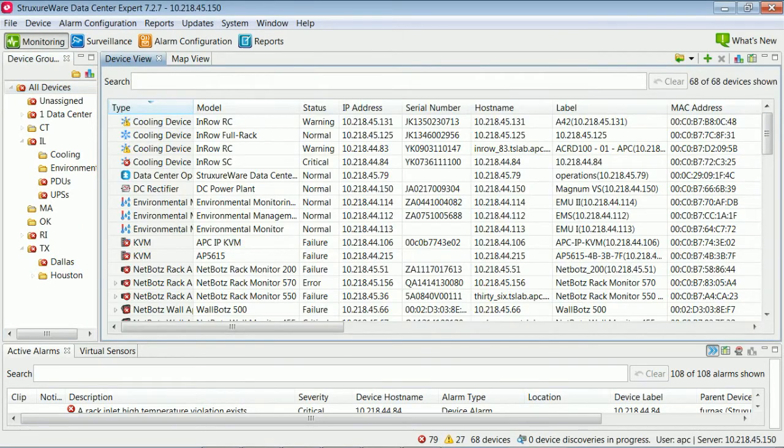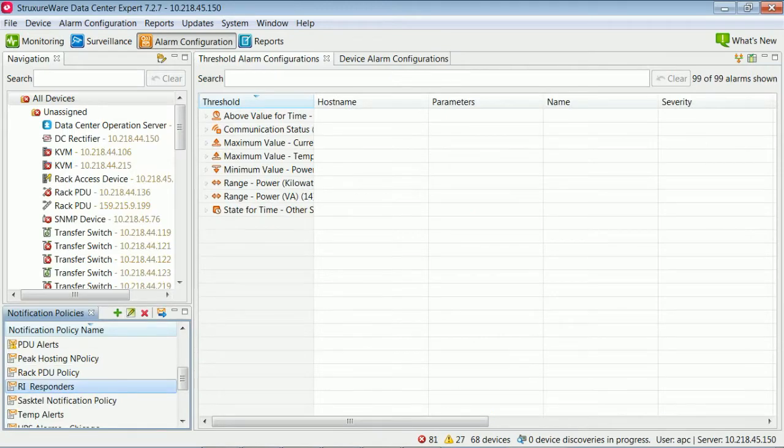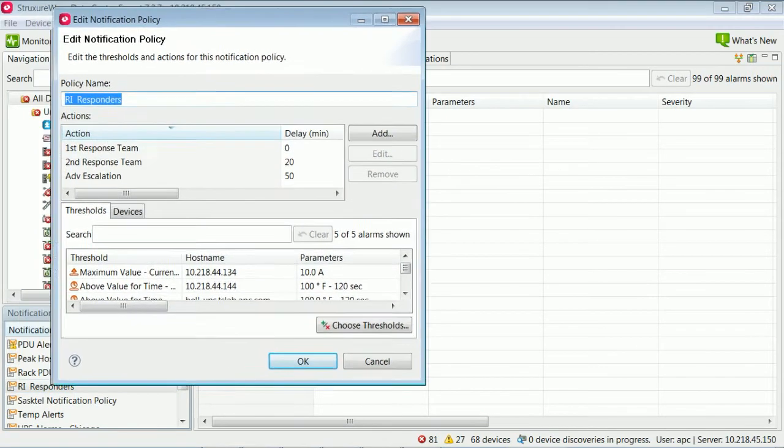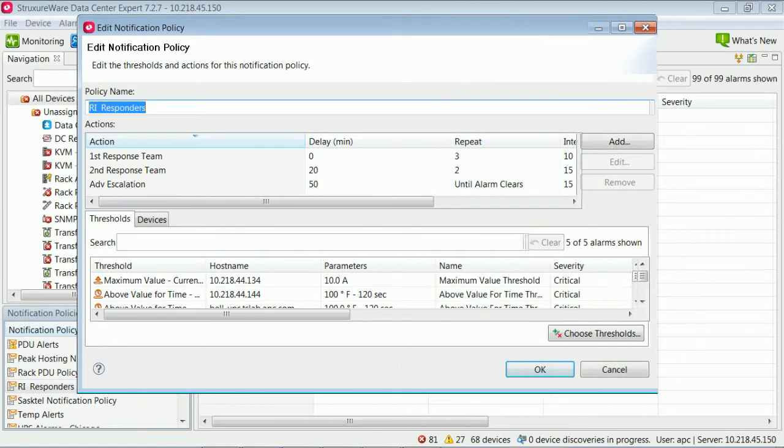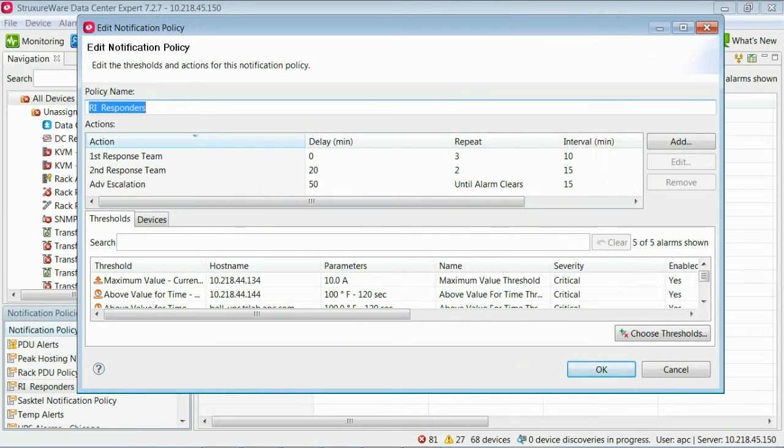We'll move on. The next perspective we'll look at is the alarm configuration. So this is where you can go ahead and centralize your alerting policies. Instead of having your devices alert you directly, you will create different policies, assign your devices to these policies, and then go ahead and define what your response is going to be, what actions will take place when alarm does occur.